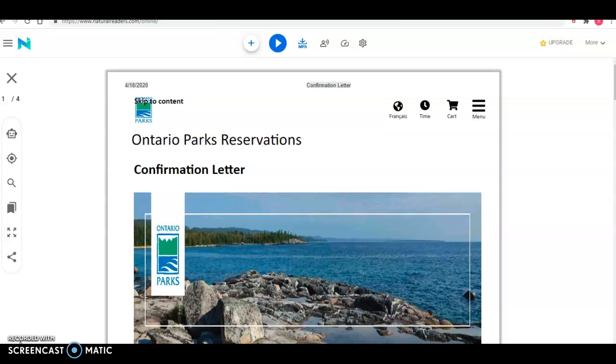With Natural Reader, you can also add things to the document, such as highlighting important words, adding text or images. Here's the text box. We can go right here and add something like the date, so for the summer months. And then we can also highlight right here if we were to send this to someone so that they can see that it's the confirmation letter highlighted.